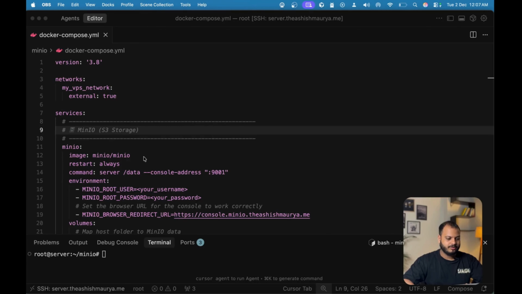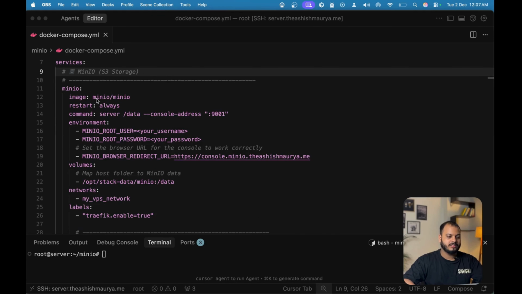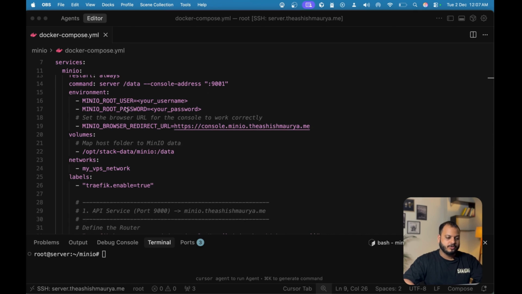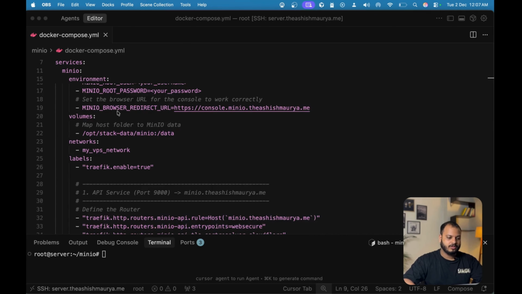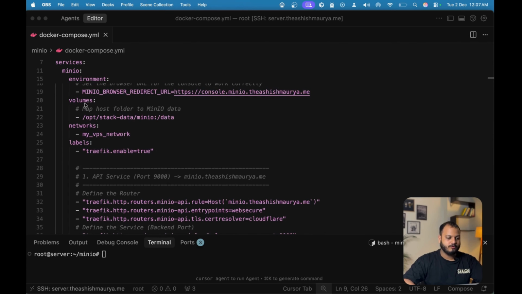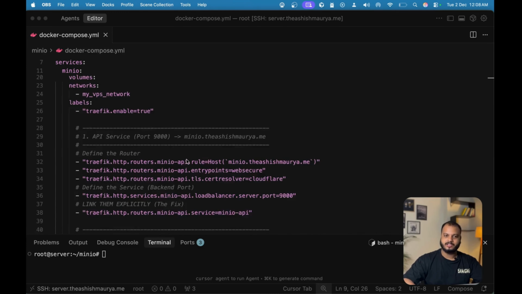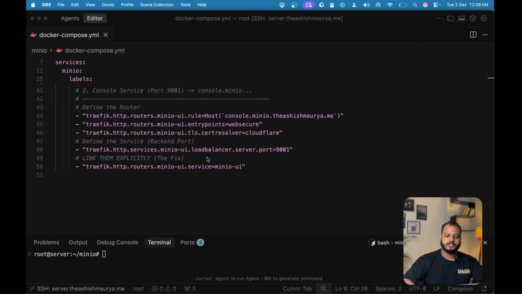So this is our Docker file. Here we are getting the image and we are making sure we pass the environment, which is our root user password and username, and also the browser redirect URL, which is our console. And make sure you also put the volume so that after every restart your data persists and it is mounted. And as I'm using Traefik, I make sure all the configuration related to Traefik is there, and that's it. That's all you need to get it working.